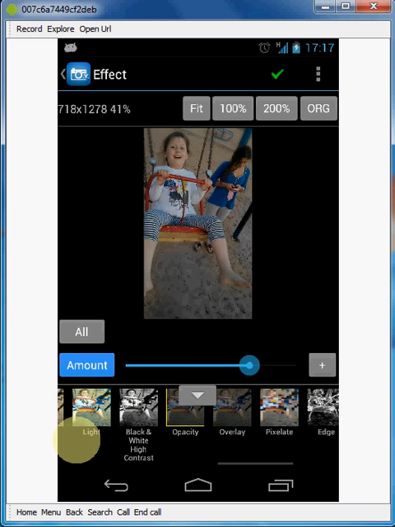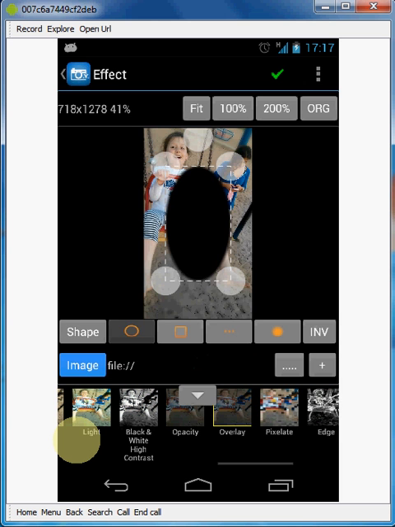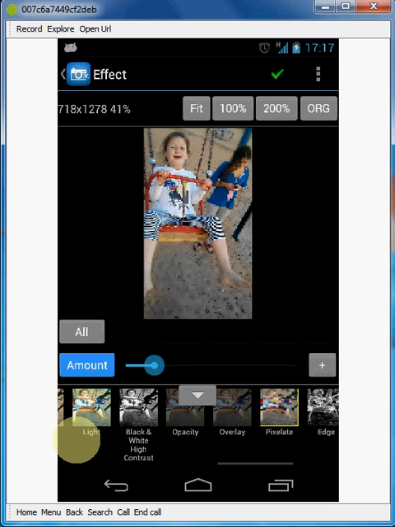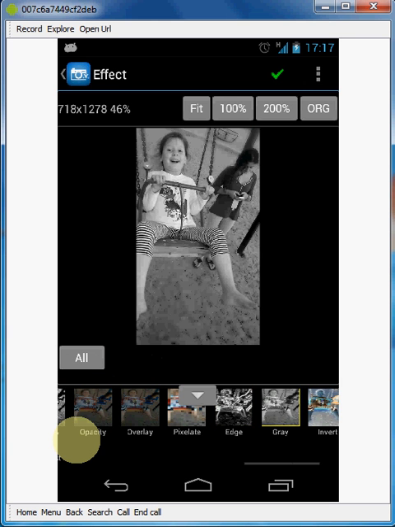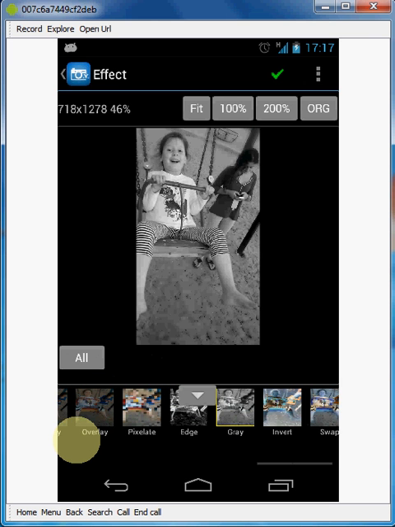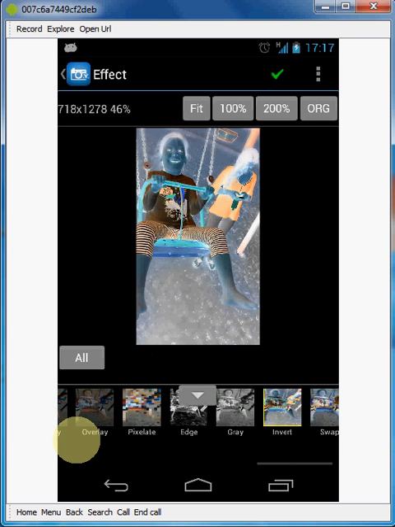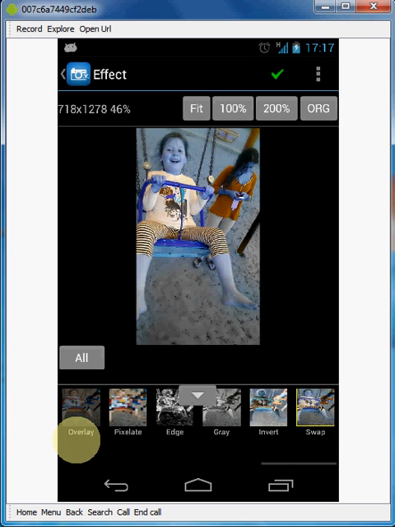Overlay, you can combine two or more pictures together. Pixelate, I don't like this effect at all. Edge. Gray, which is a regular black and white. Invert, makes it like a negative. Swap, if you like it. And again, in each effect or filter, you can use the all, shape, or invert tool. Okay, let's go backward.